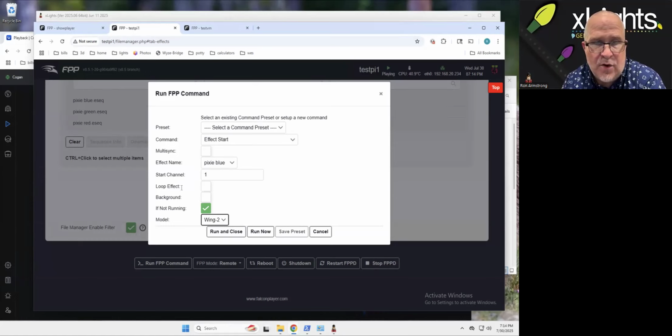In this case, I'm not going to loop effect. Loop effect means run that effect forever. Right now, I just want that effect to run for the duration of the effect, which since we did an animation sequence, that's 30 seconds. So this will run for 30 seconds and then be done. And I only really want this to run if it's not already running, right? I don't want to start effect, start effect, start effect to the same effect. So I always trigger if not running, so it does nothing if it's already running.